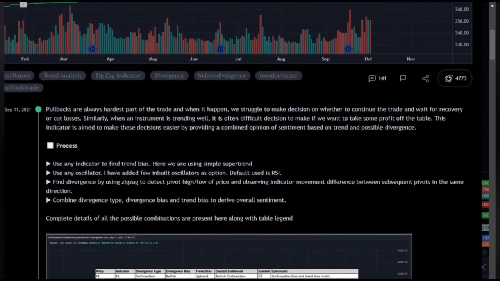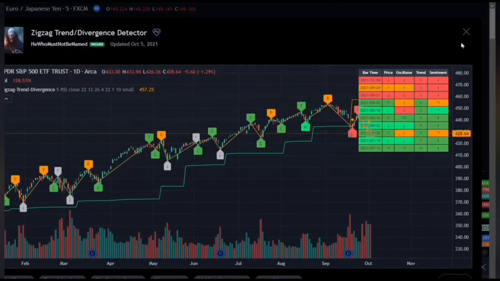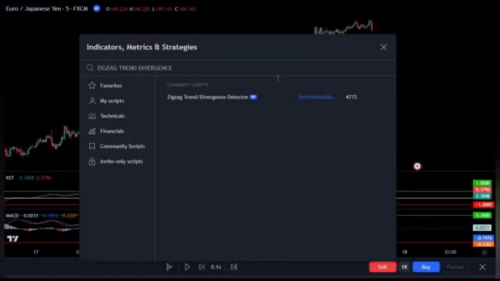Right here it says that pullbacks are always the hardest part of the trade, and when it happens, we struggle to make decisions on whether to continue the trade and wait for recovery or cut losses. Similarly, when an instrument is trending well, it is often a difficult decision to make if we want to take some profit off the table. This indicator is aimed to make these decisions easier by providing a combined opinion of sentiment based on trend and possible divergence. Okay, now this helps to identify divergences, as you already know what the strategy is all about.